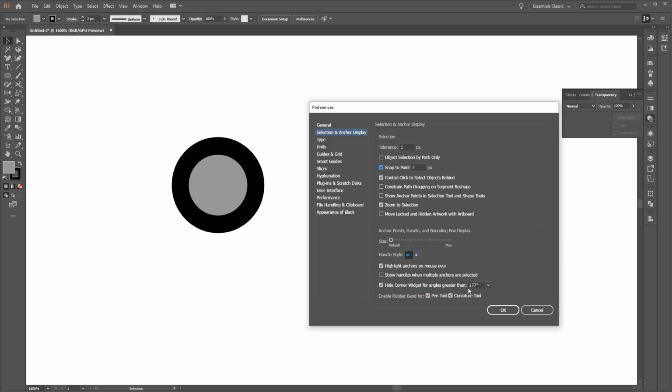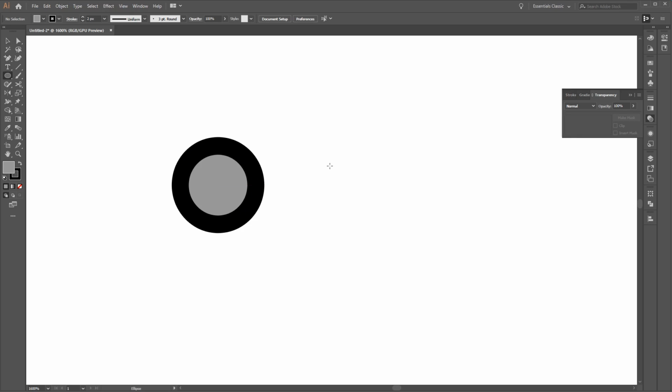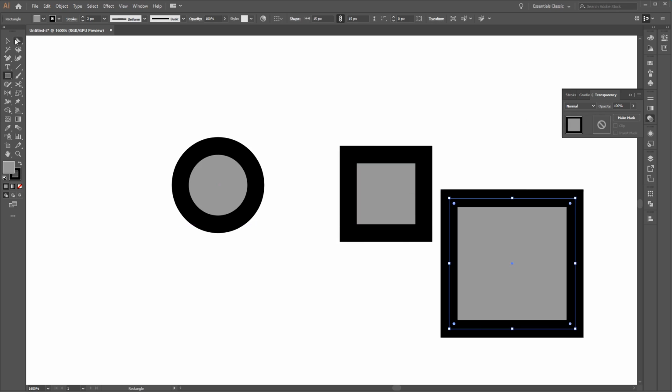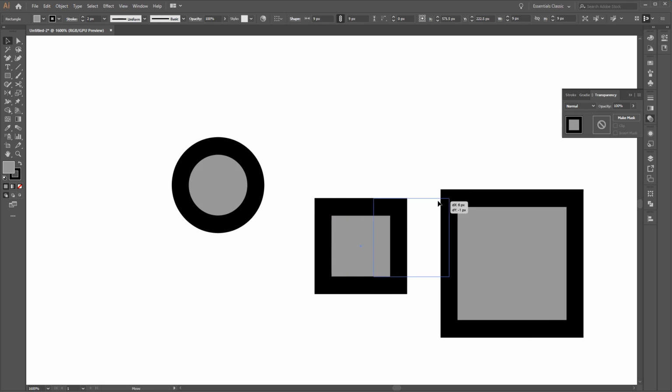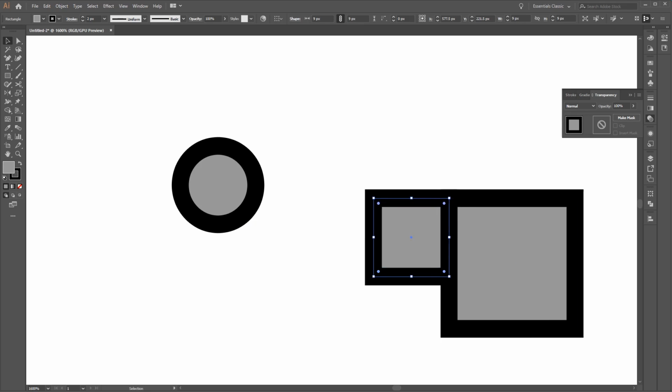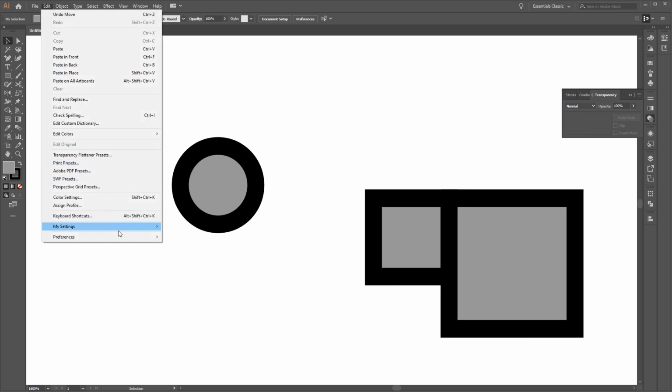Excellent. Now, the next thing that we want to look at here in the preferences is the snap to point. Now this will enable us to snap any sort of shape that we have. So let's go ahead and create 2 rectangle tools to the anchor points. So if we want to move this shape here close to the anchor point of this shape, you'll see that it snaps to the point straight away, like so, which is useful if you want to align 2 objects together.